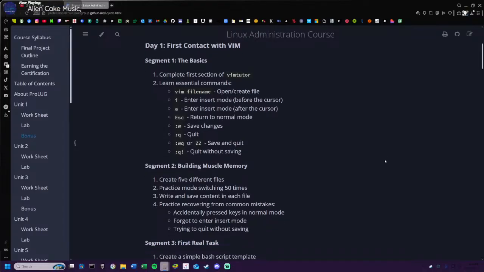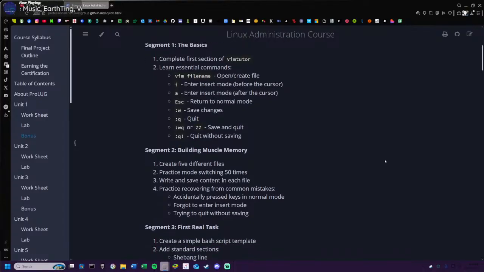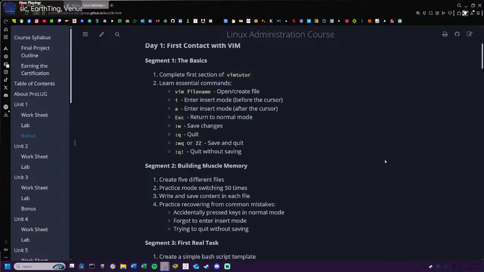I enters insert mode before the cursor. A enters insert mode after the cursor. Escape returns to normal mode. :w saves changes. :q quits. :wq or ZZ saves and quits. :q! quits without saving.